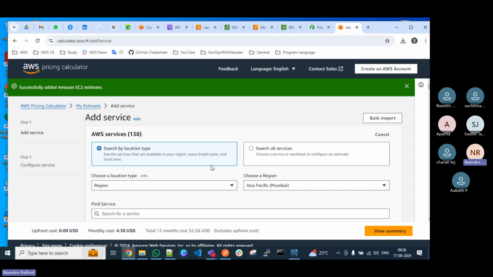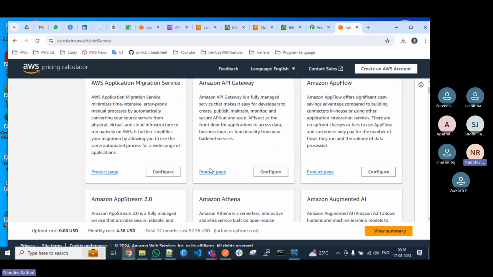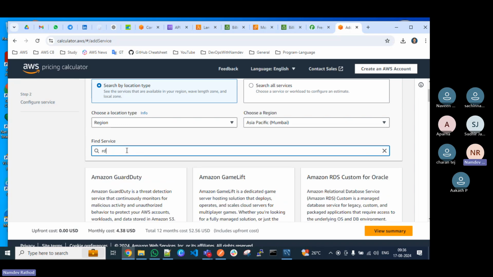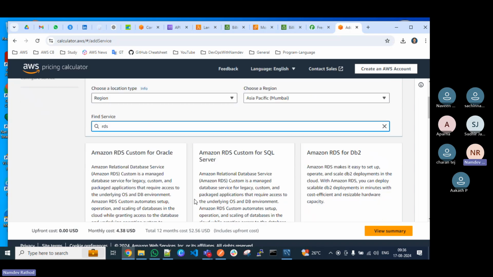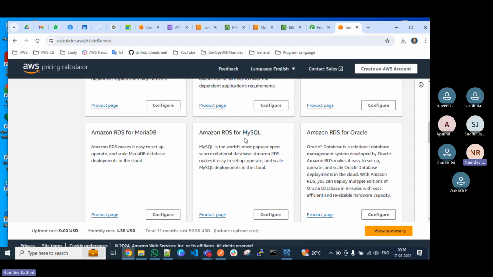And one more thing here, I can just show you. Let's say we added the EC2 instance. If a client or your manager asks you to give a quotation for the infrastructure cost, where we have just added the EC2 instance, the same thing we can add for the database, for example, Amazon RDS for MySQL.